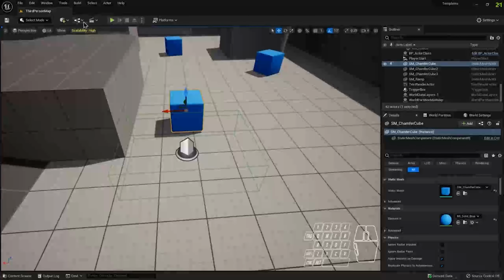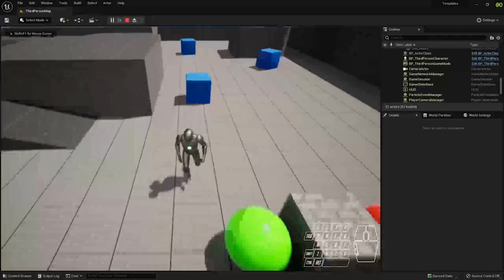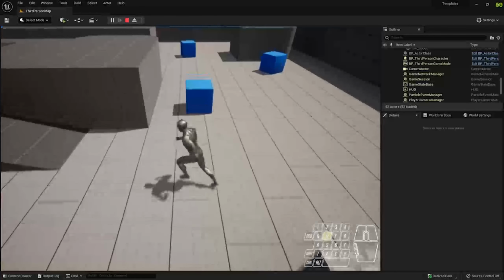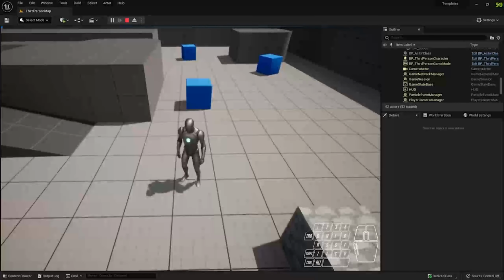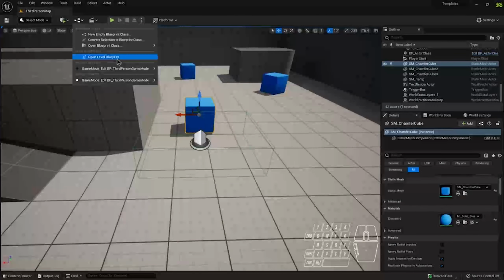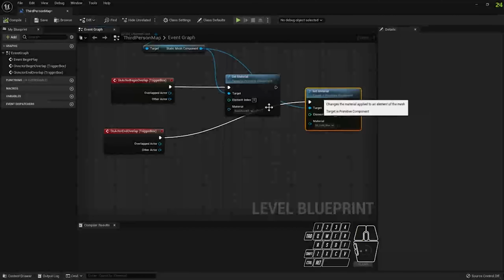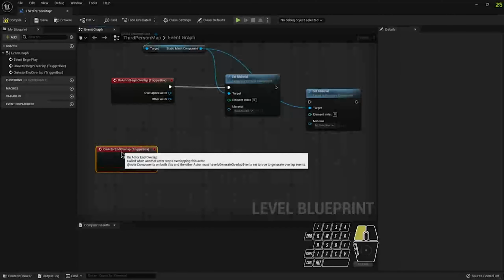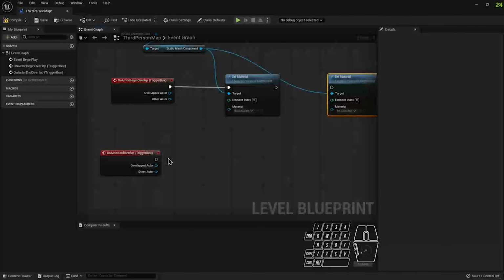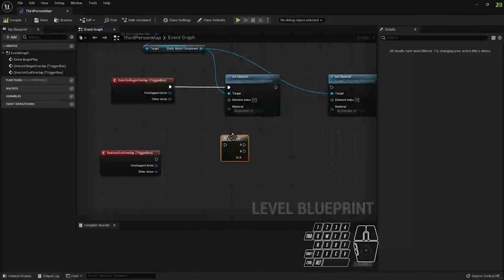So now I enter, it is orange. I exit, it is blue. Something like this. Now there's another function that we can use to do something like this. Suppose I don't want to use the end overlap. There is one function called Flipflop. What this function does is it will just alternate between option A and option B.